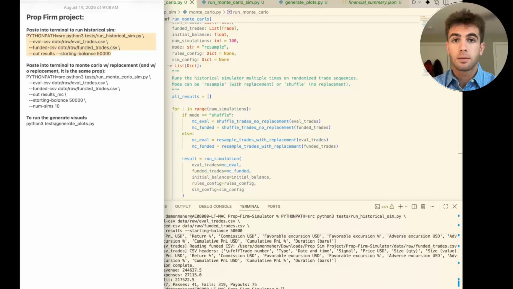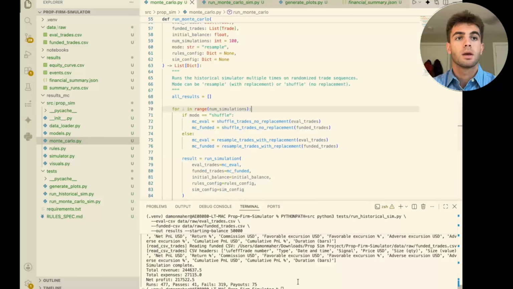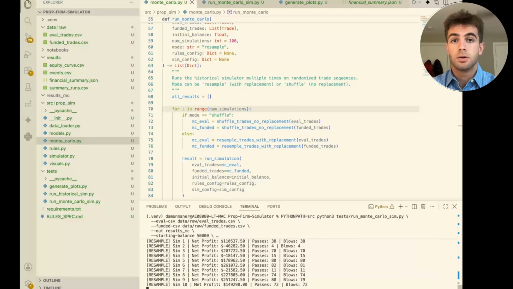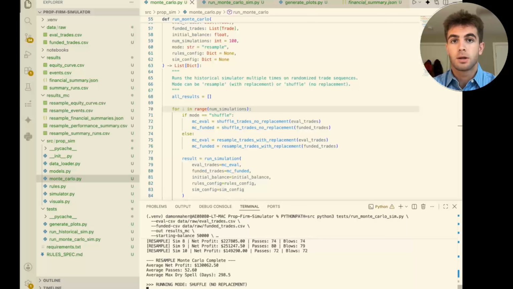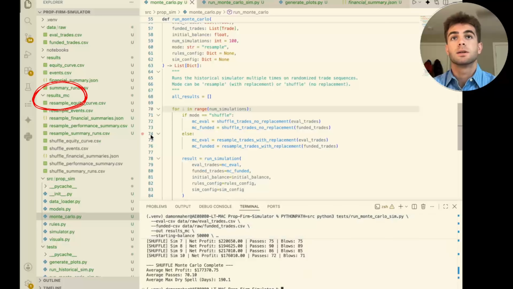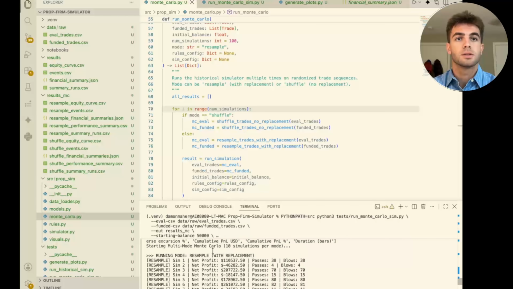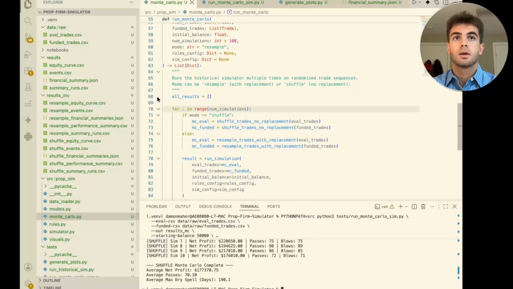So if we pull back up the scripts and copy and paste this one, and then go ahead and run it, it takes a second, but it's going to run 2 different Monte Carlo simulations. As we can see, the results are populating in now. Results_MC for Monte Carlo. It also prints some of the summary results in the terminal.